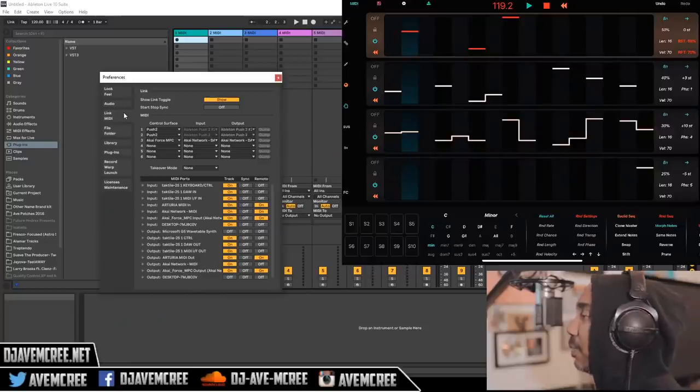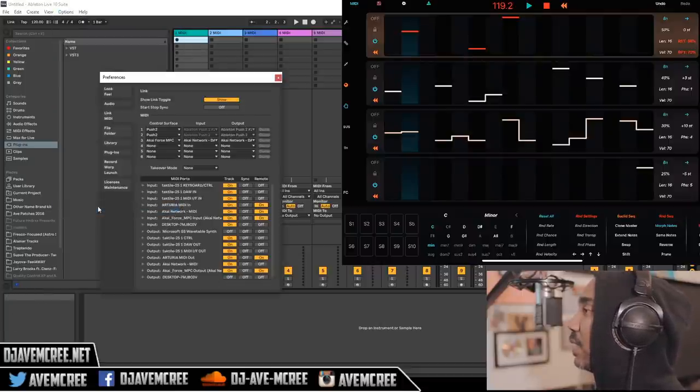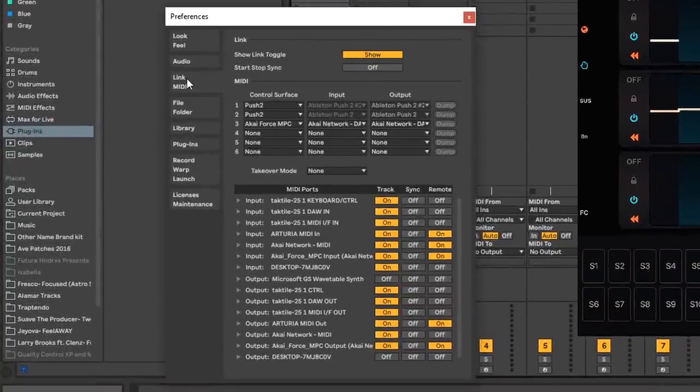You can set it up in Ableton the same way. Basically, you would just go from, let me go from the start here, and go to your preferences, and then you would go into your MIDI over here. And if you're wondering why your Ableton looks different from mine, that's because I'm in the most recent version of Ableton Live, which is 10.16.